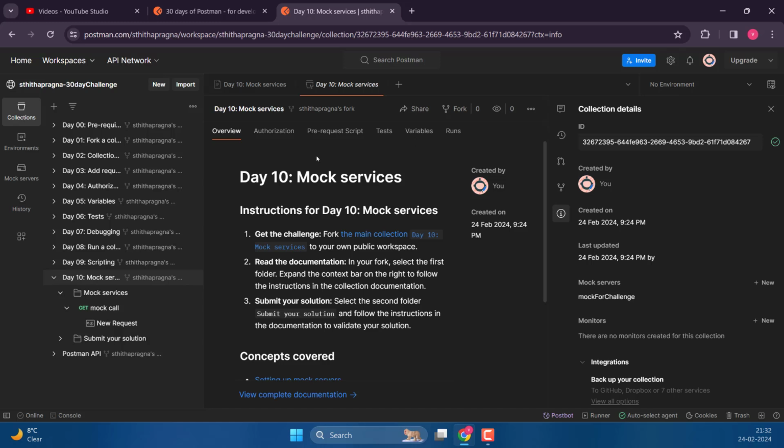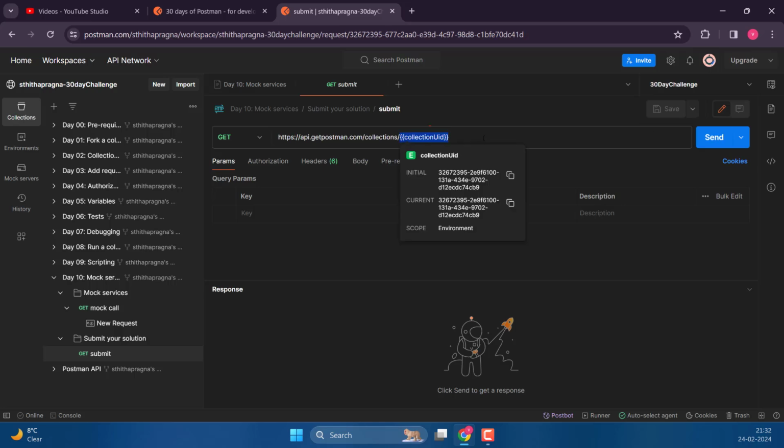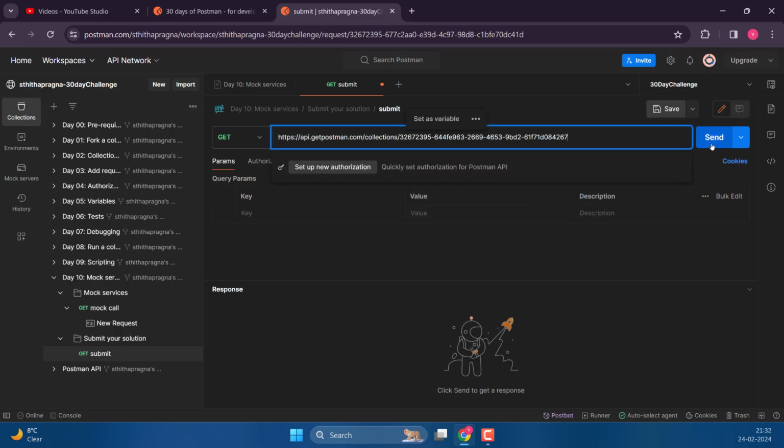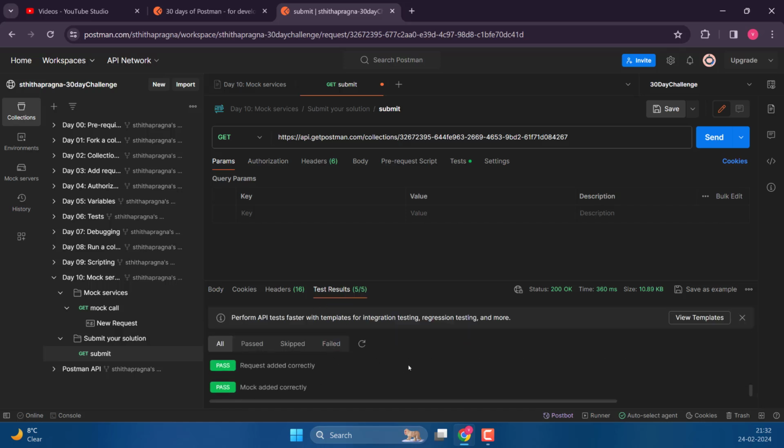Let's copy it. Let's go to the solution. Click on that. Let's change this environment to that and the collection ID to that. Send it. And all our test cases passed. We are happy. Pretty much that's about it. So they thought a little bit about the mock services.